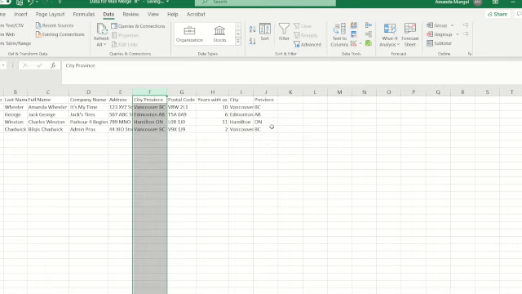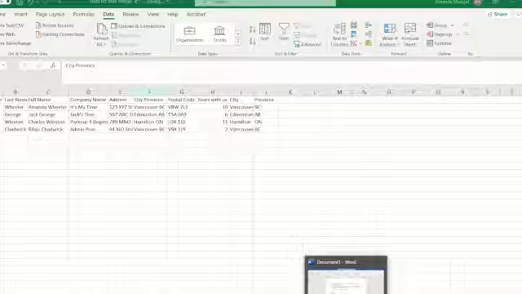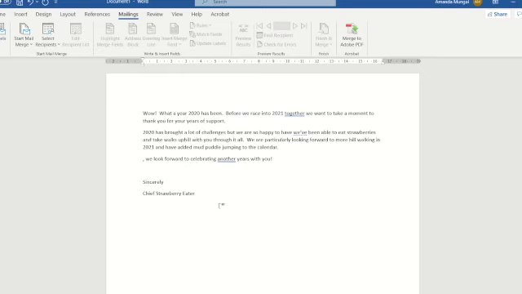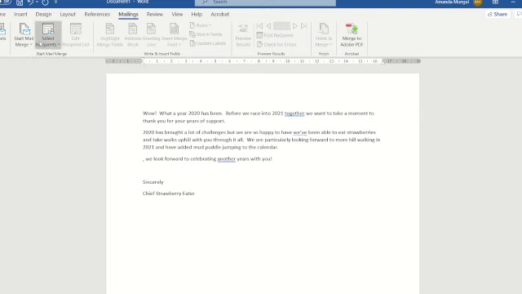Now that we've cleaned our data, step 2 is to connect our data with our document that we want to merge, or with Word, if you will. So I've got a template here of a letter that we might want to send somebody, and I'm going to say here, start mail merge. We're going to do a letter. And then we're going to select our recipients.